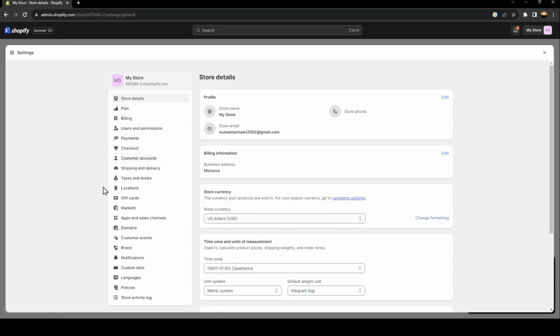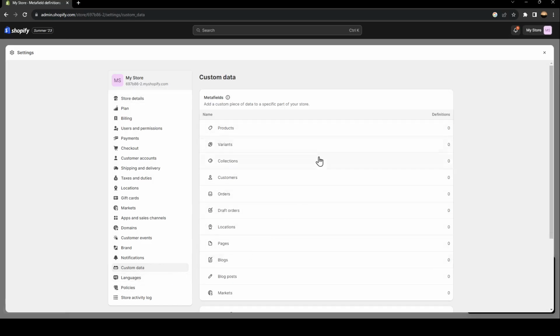After that, go right here to the left on this menu that contains all of the sections of your settings. Go down until you find custom data. Once you find it, go ahead and click on it. And then you will be right here. So as you can see, guys, this is the meta field. So there is MetaFields for products, variants, collections, customers, orders, draft orders, locations, pages, blog posts, and lastly, markets.